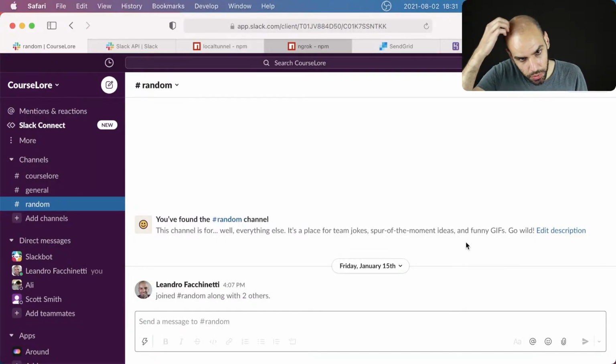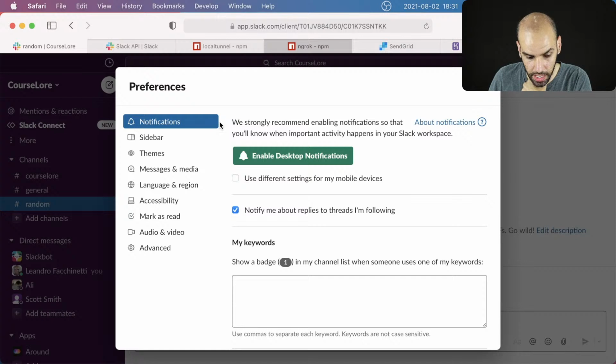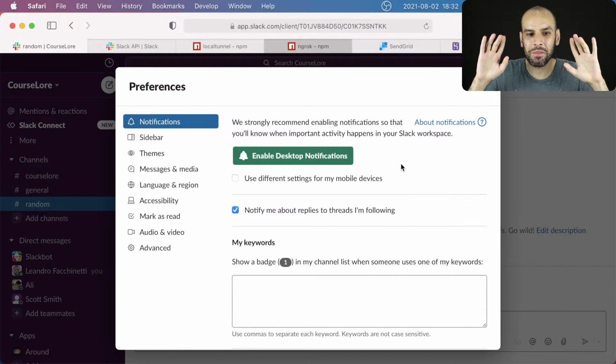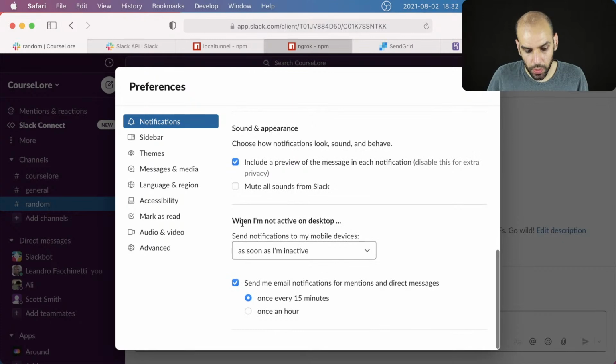So this is my Slack room for my day job, and I can come here to my preferences, and there is something about notifications. And this screen is super deceiving and weird and messed up. I'm going to explain what's going on. At least I'm going to explain my best understanding of what's going on. So here there is something: when I'm not active, send me email notifications for mentions and direct messages. That's half of the way there. If someone mentions me or sends me a direct message, I get an email, which is great.